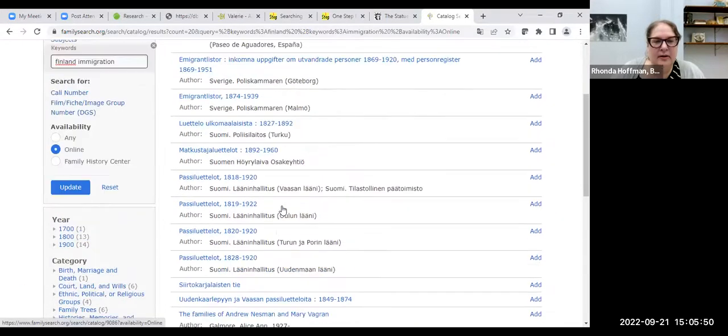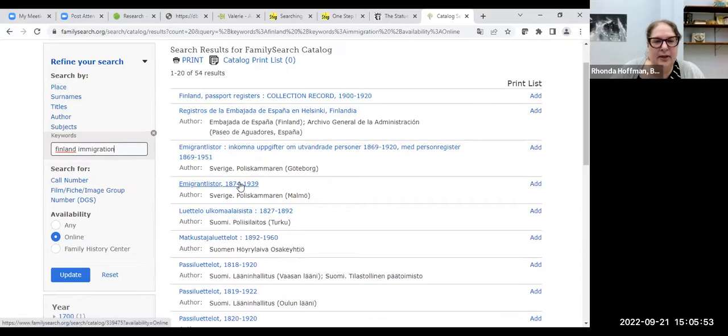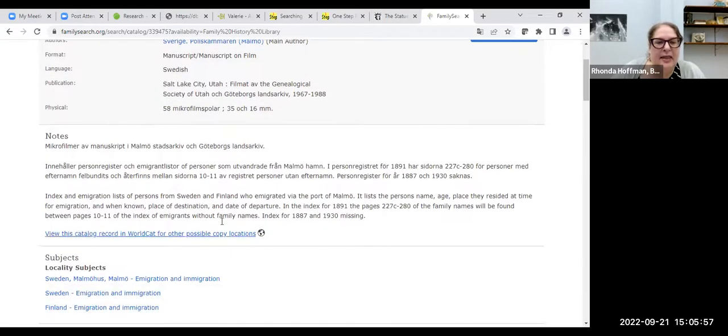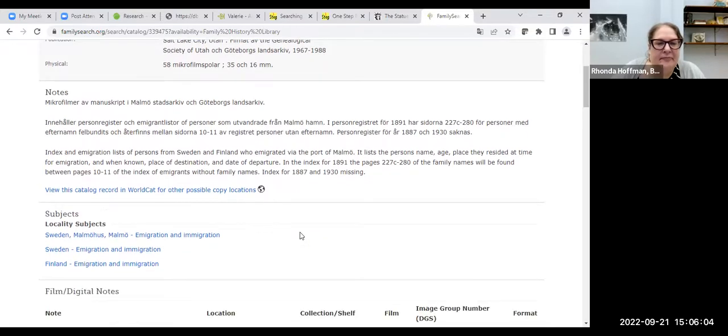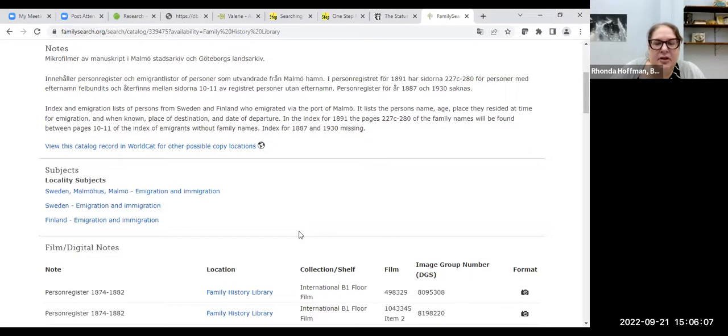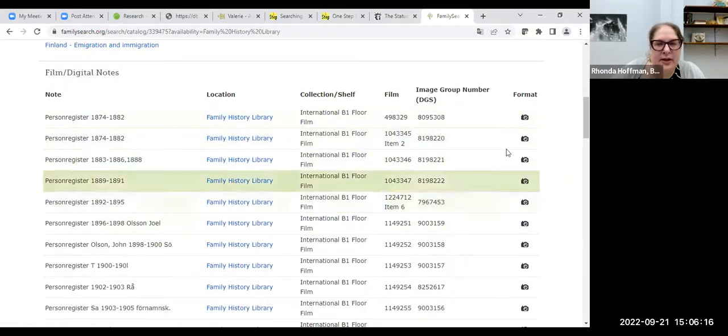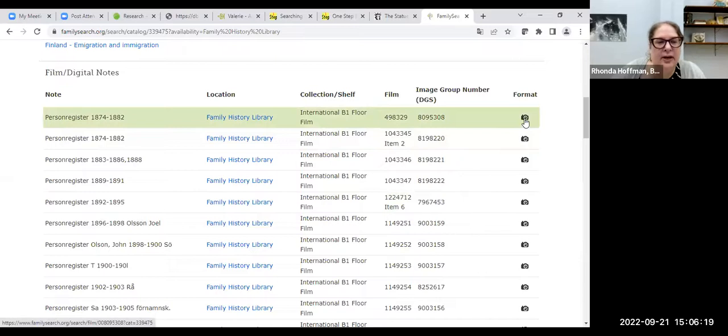And keep looking through the list. You can choose to pick one of them. So if I clicked on that one that looks like immigrant lists, you'll see information in the foreign language, but then there'll be an explanation in English. So this is specifically from a port called Malmo. And then you could view these records. You can see the different time frames. And if you clicked on the camera, you could view these records if you wanted to. So that's just another thing that you can do.